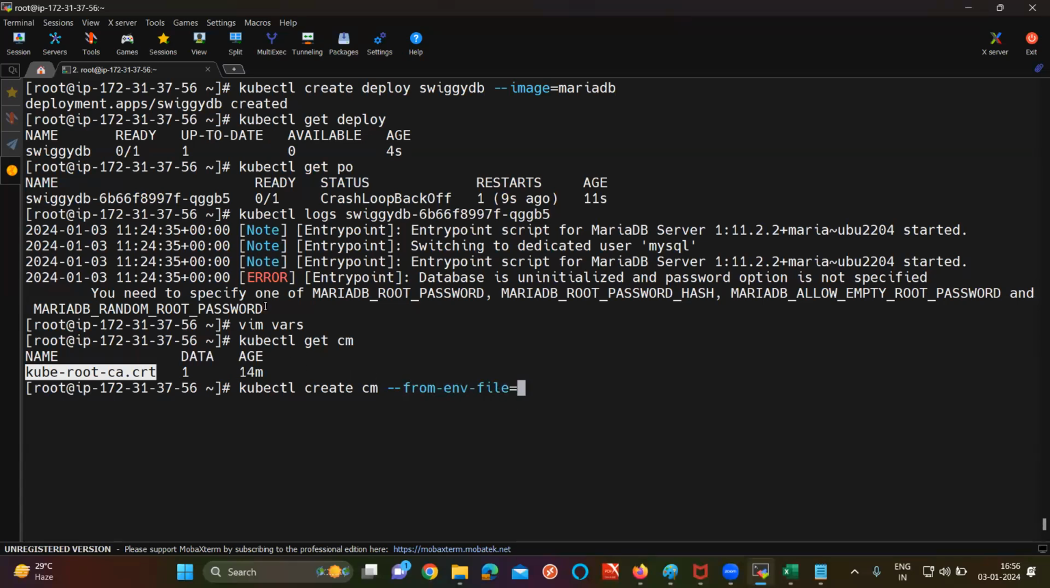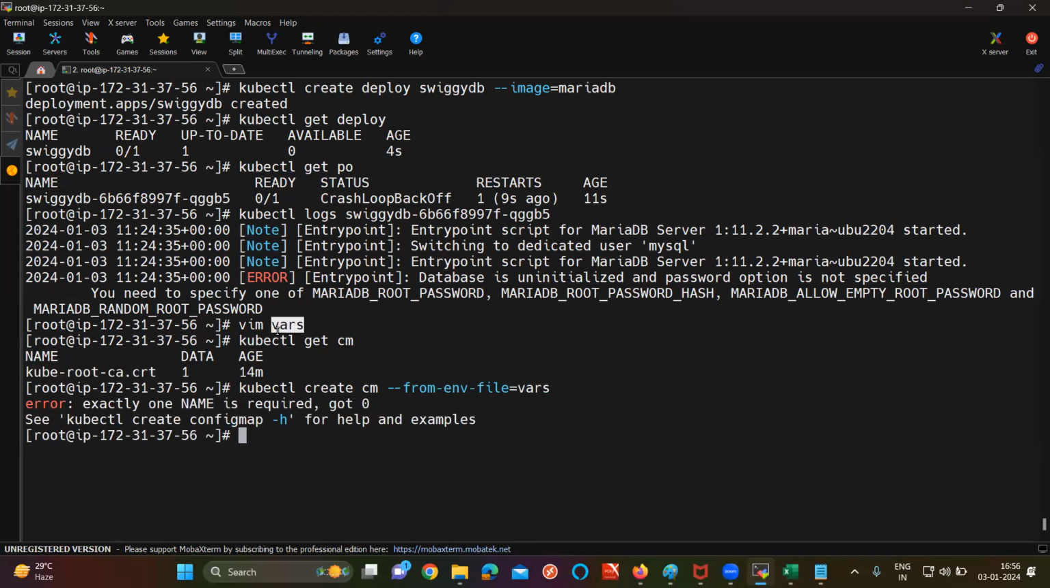What is the name of the file here? Vars. You can give whatever name you want. Oh, the config map name I want to give. Wait, config map name I'm going to give it as Raham. What is the name of the config map? Has it got created, a config map called Raham?